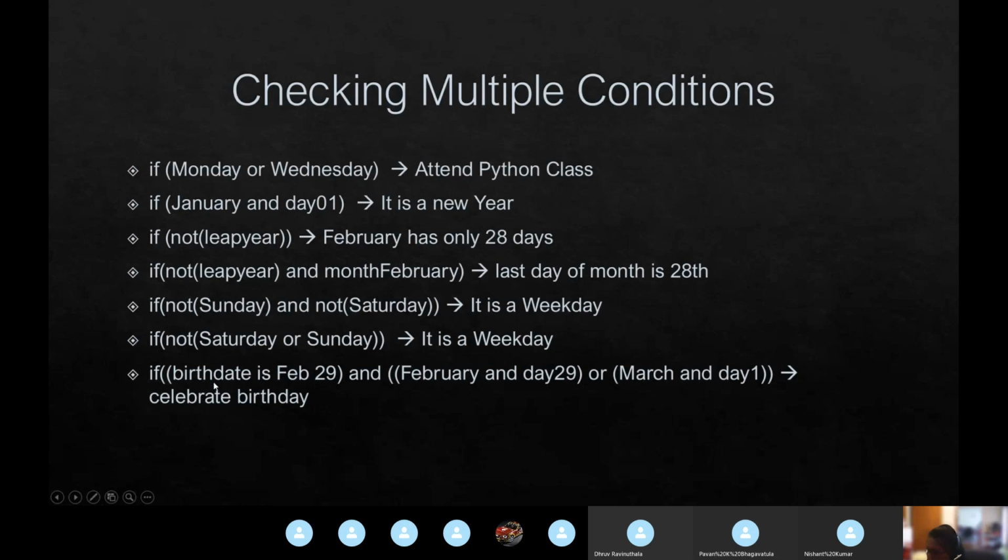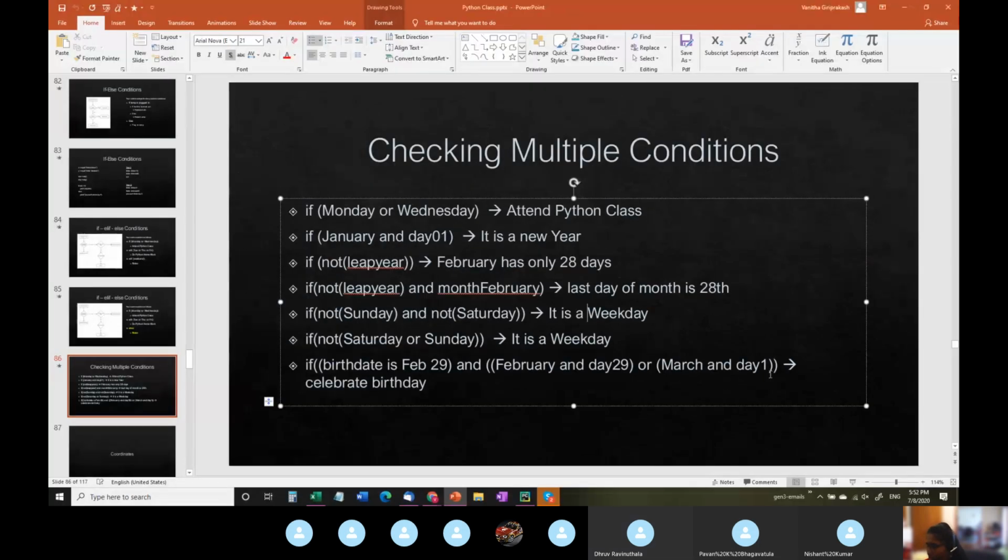So what would happen with people who are born on February 29th, if it is February and 29th or March and day 1st, they celebrate their birthday. Wait, the code doesn't make sense. You said yourself that if you have two open parentheses and one closed parenthesis, it'll error. Yeah, you are right, because I didn't close this last parenthesis.